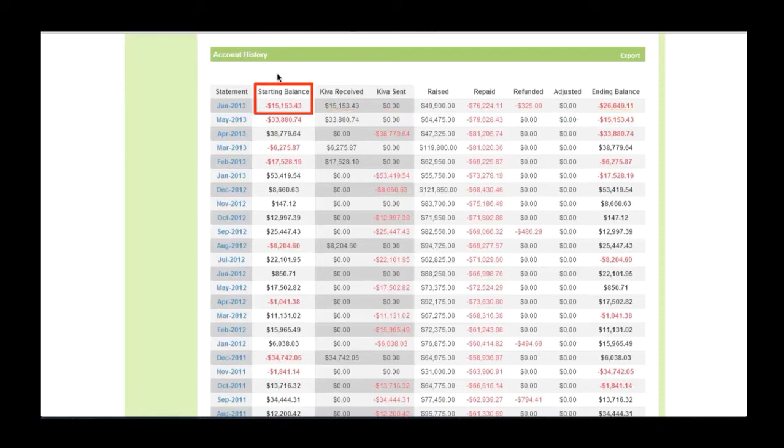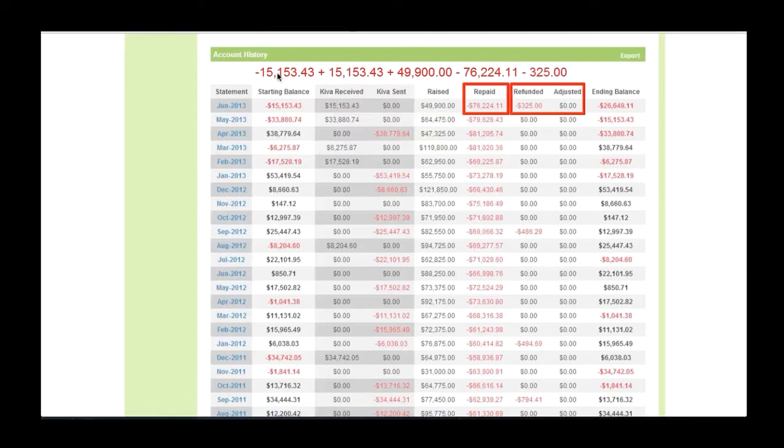Any amounts that were wired to settle that balance are added or subtracted. Then the new funds raised during the previous month are added in. The repayments reported for the previous month are subtracted. Refunds and adjustments are subtracted if applicable, and you are left with the new ending balance.